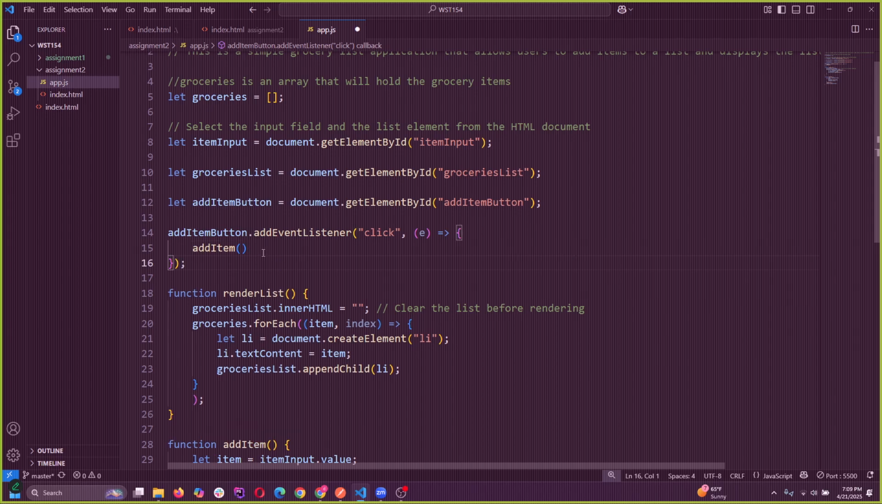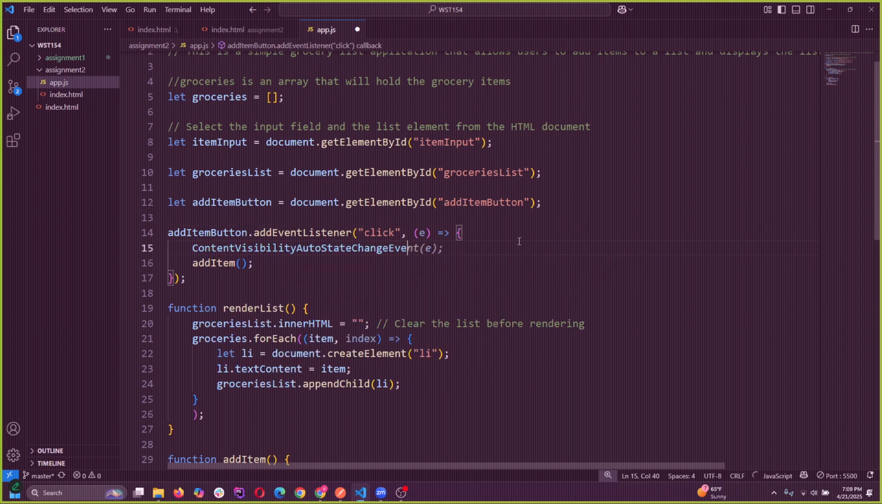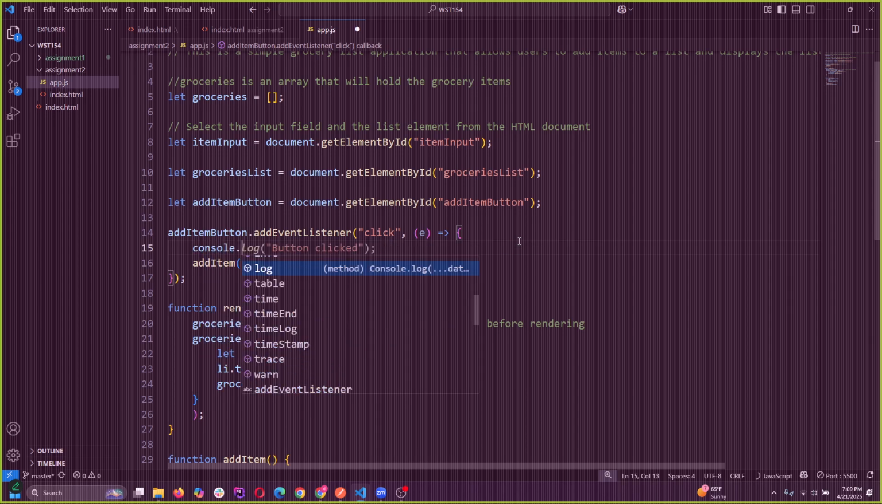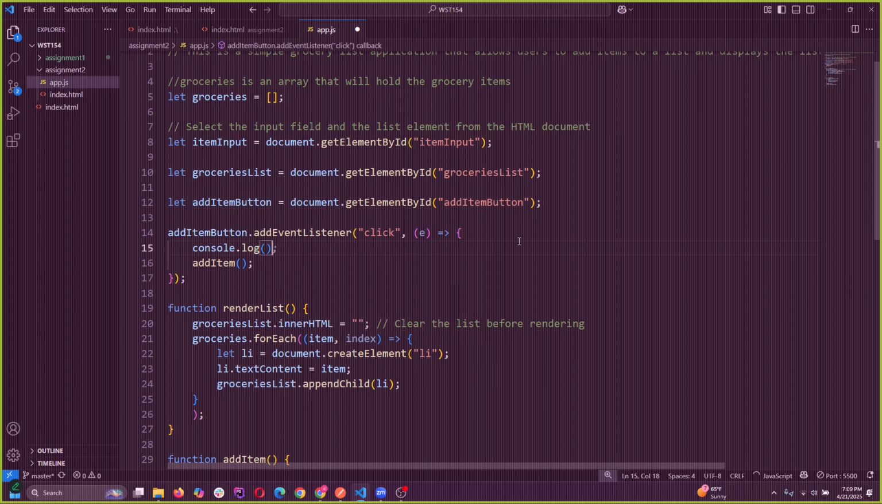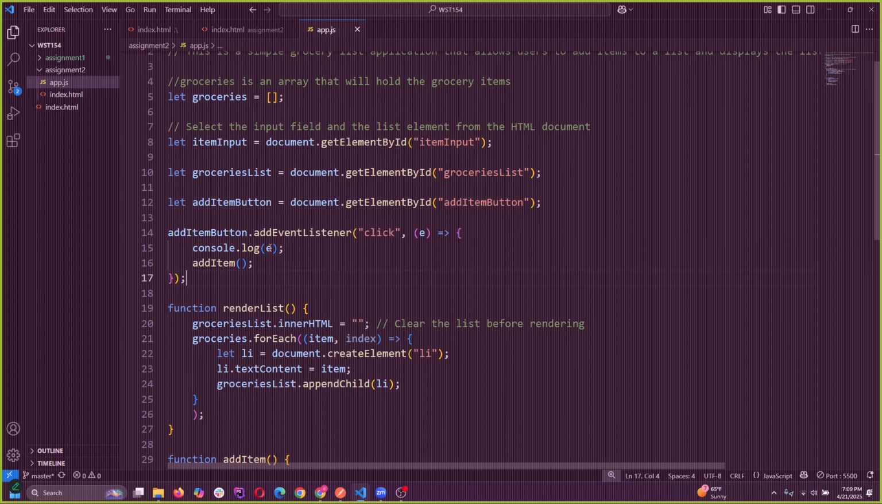Kind of reformat this so it's easier to understand. So maybe another thing we could do is console.log E, if you want to see what that event looks like. So we're still going to add item, but before I add item, I'm also going to console log the event, just so you guys could see it.